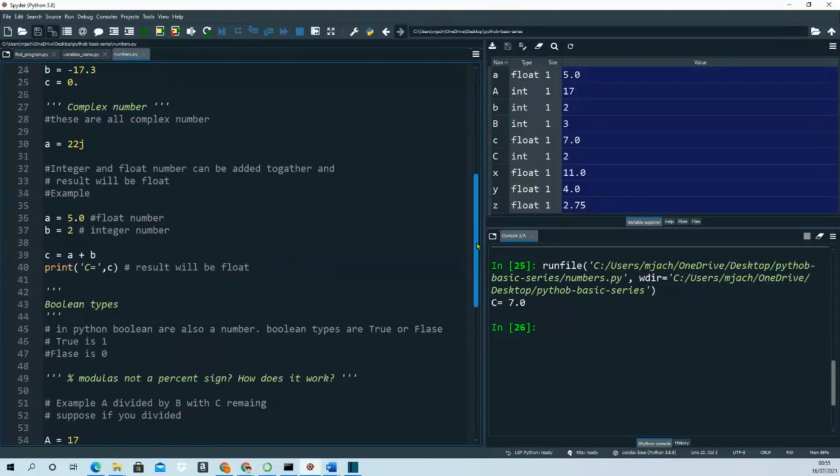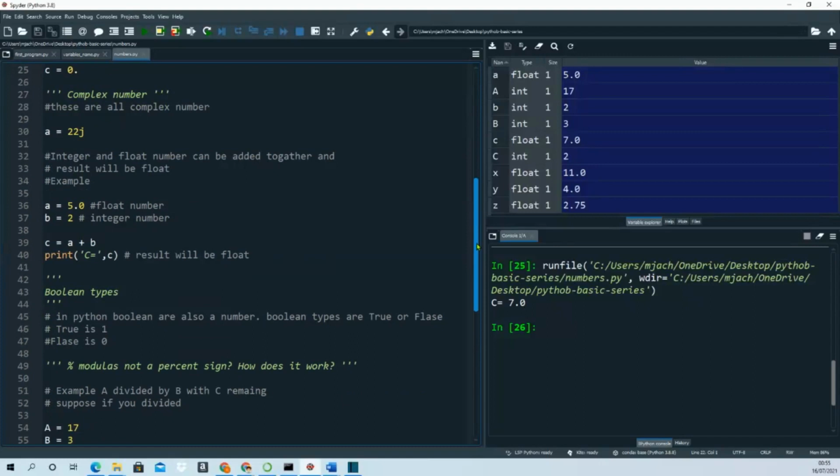In Python, you use the Boolean types, and Booleans are also numbers under the hood of Python. And Booleans are true or false. You know that, and true is 1 and false is 0.